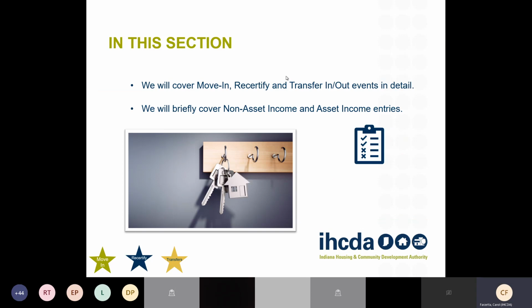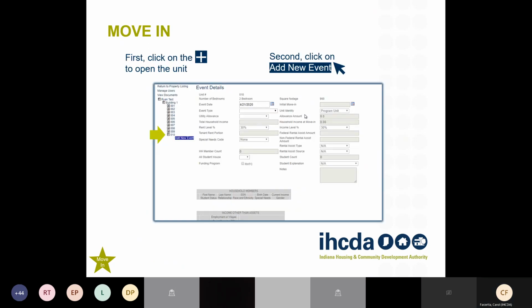In this section, we're going to cover all three of these tenant events, and then we will briefly cover the non-asset and income entries if you're utilizing the IHCDA online TIC. First, for move-ins. To move somebody in when a unit goes online, you would first click the plus to open the unit. Then you would click Add New Event.